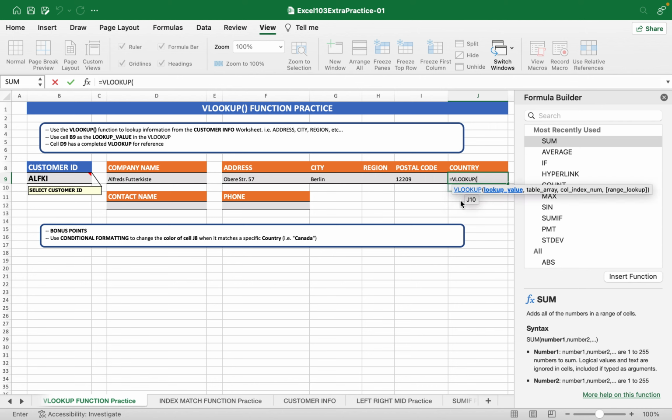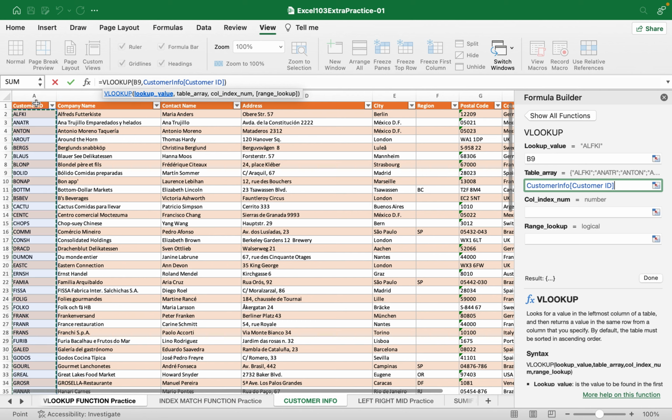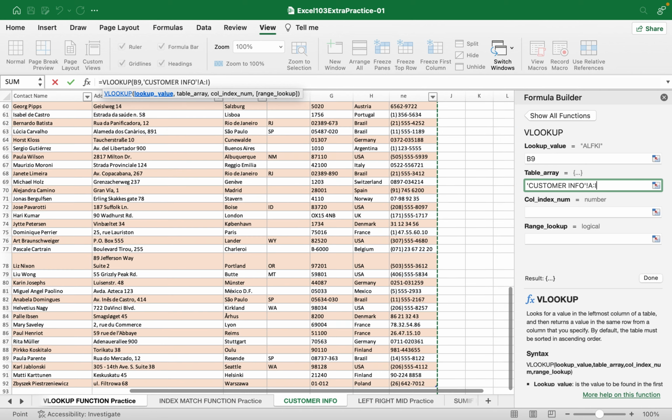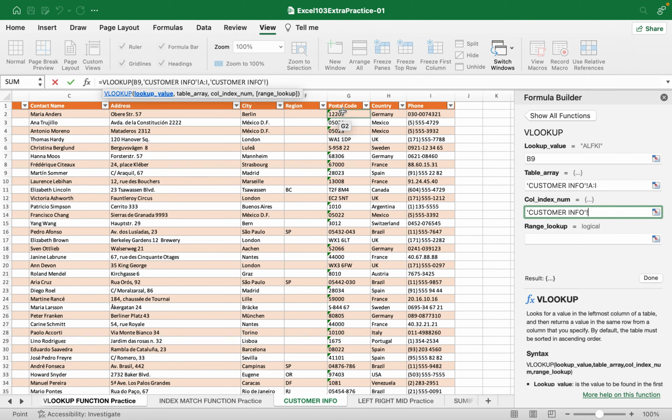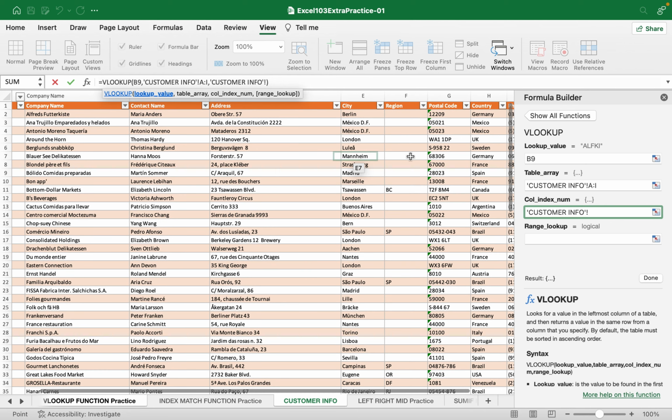VLOOKUP, then customer ID B9. Then we go to our table to highlight everything. Then the column index. We go to the table again to count it. I think it's 9. Count, I'm not counting for you. Three, four, five, six, seven, eight. So 8. We delete that customer info, then put 8.